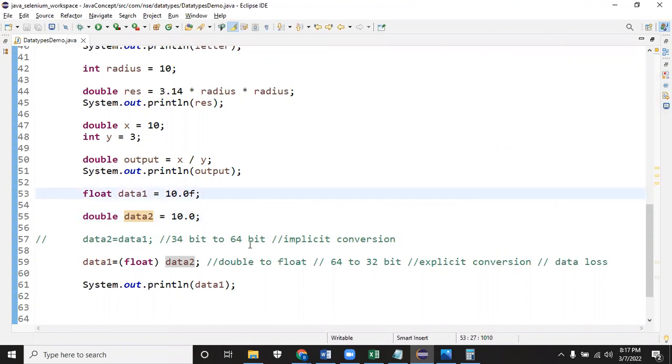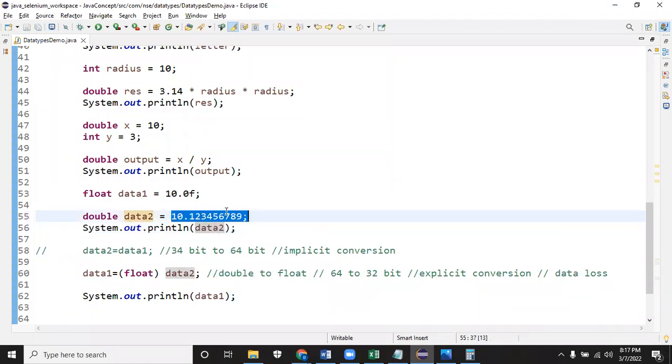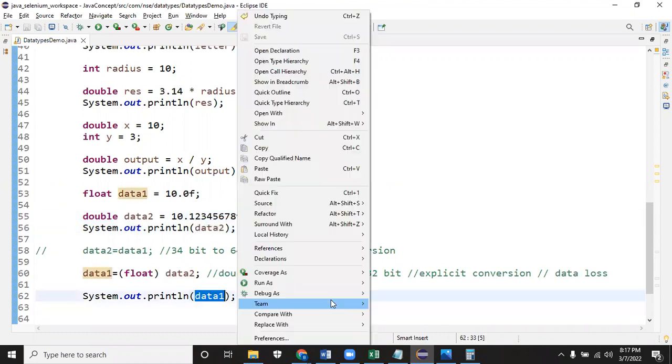Let me do one thing. Let me put the double as 1, 2, 3, 1, 2, 3, 4, 5, 6, 7, 8, 9. And then I'll print both the values, before conversion and after conversion. Data 2 I'll print directly, and then converting data 2 to float, and then printing it. Just see the last two values.